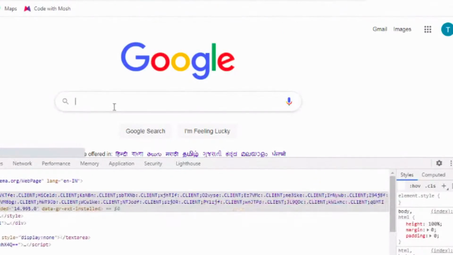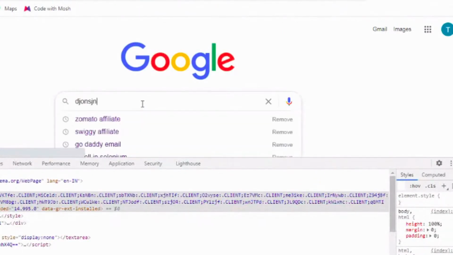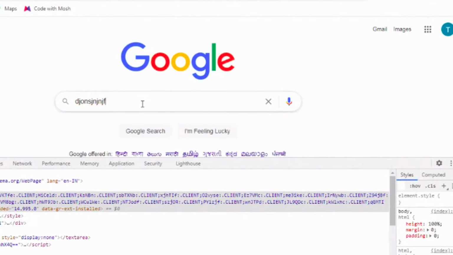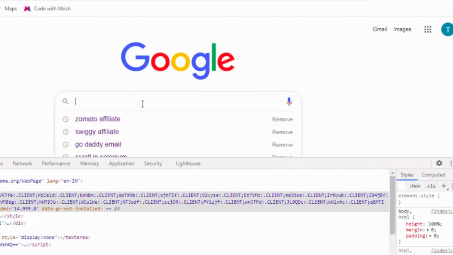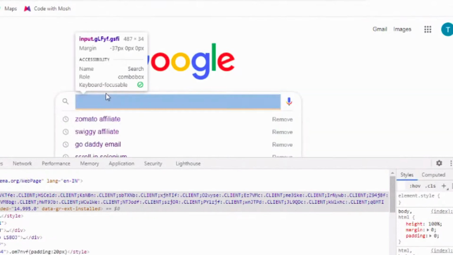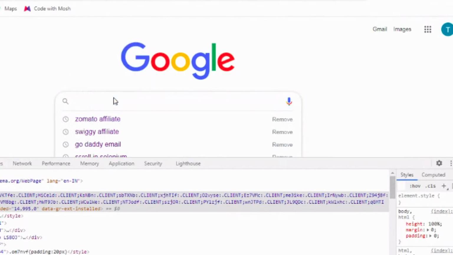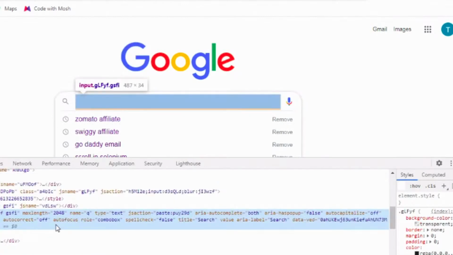Okay, I want to locate this search field, where I want to pass some value to search. So how will we locate this? Same step: click on the inspector button, go to this search field, and left click over it. It will highlight the piece of input tag in this Google page code.